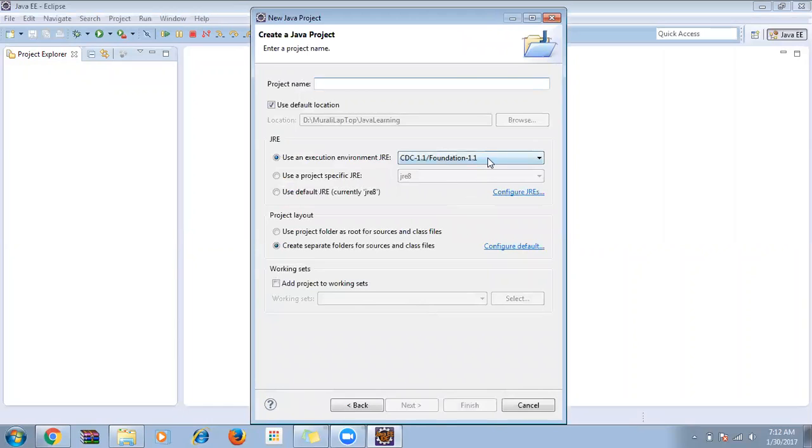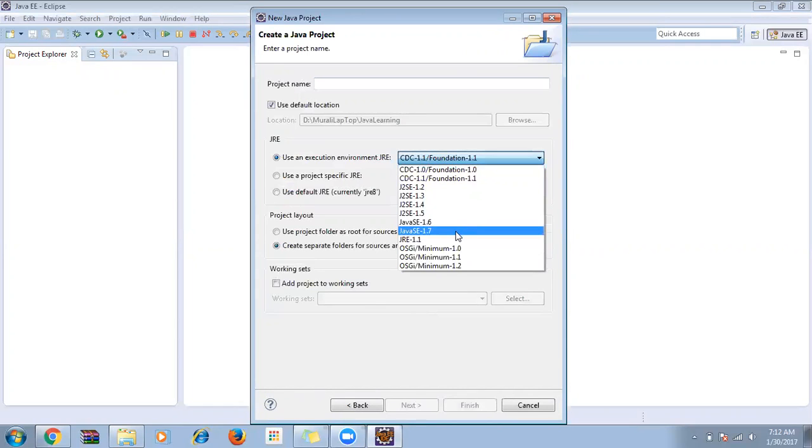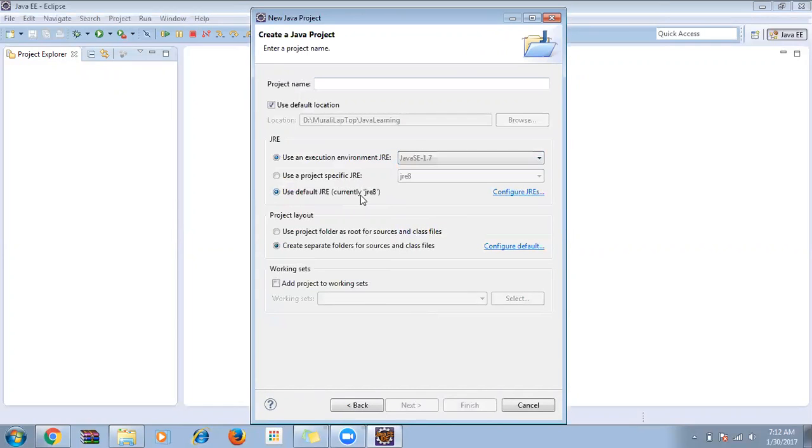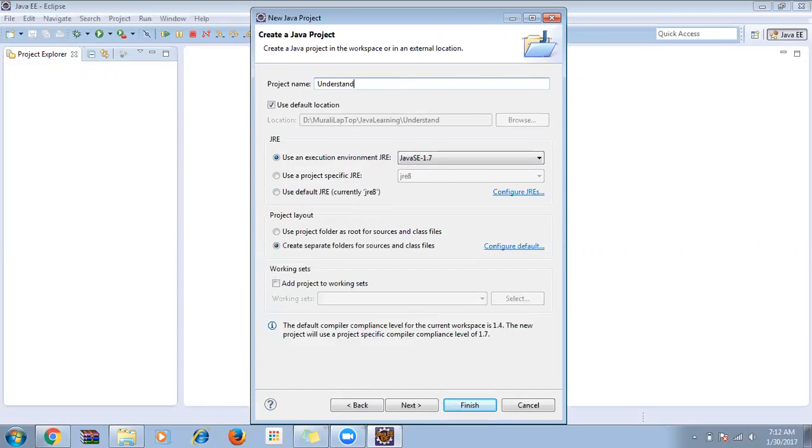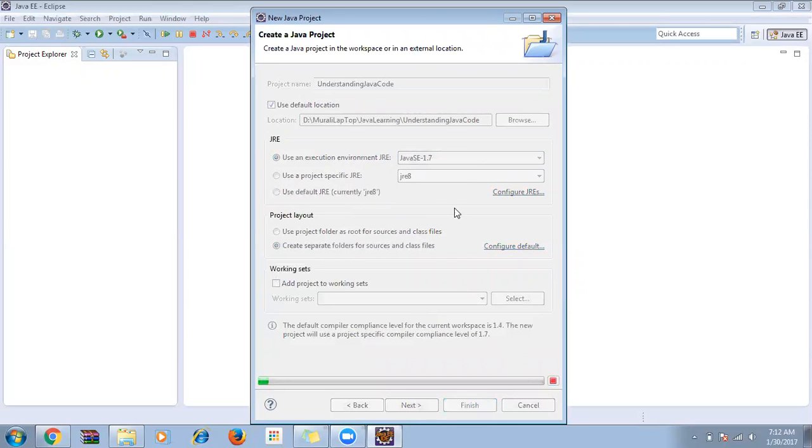Then for the environment, you have to select 1.7, otherwise 1.8. Right now I'll go with 1.7. You can choose whichever you want, but make sure you select 1.7 or 1.8. That's the thing. Then for my project name, I'll just give it as understanding Java code. This is the project name. Then I'll click on finish.